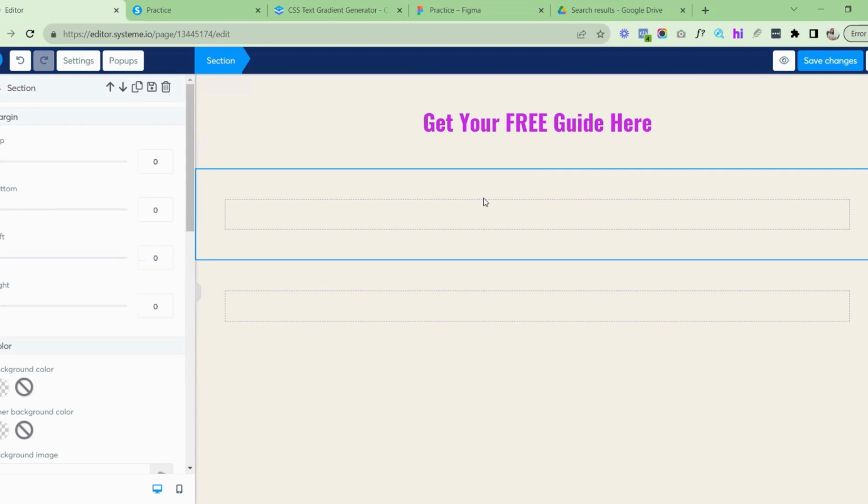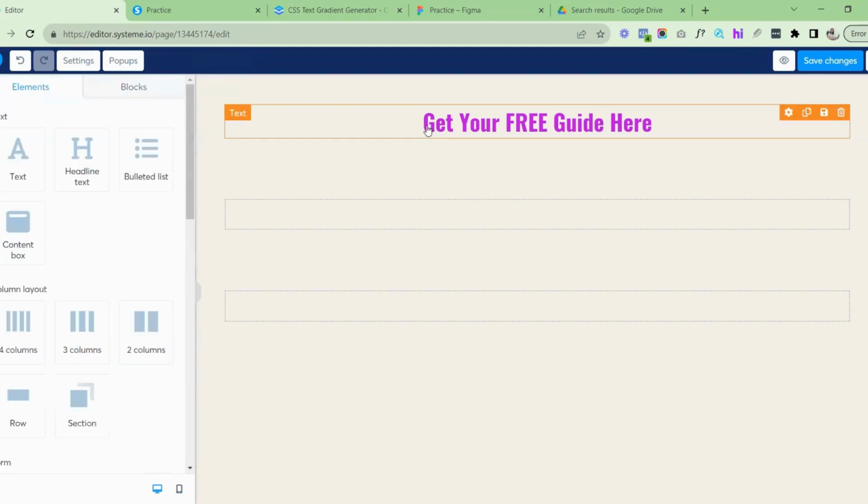Hey, so today in this video, I will be showing you how you can have gradient text in Systeme.io, whether it's a sales page or a lead magnet, whatever you're designing. If you want to add a gradient text to uplift your design or to make it more beautiful, you can follow these steps. Number one is you will go into the editor and type your text. Here we are taking this "Get your free guide here" as an example.